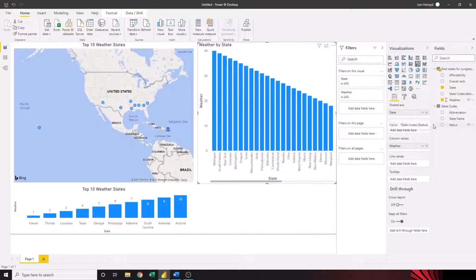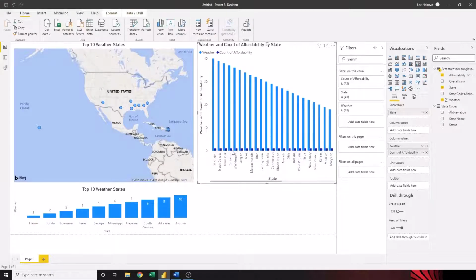And then we could add another one. So we could go on affordability at this top, and we could drop that below weather. Make sure you don't drop it on weather, but below. And you'll see how these now two columns are based upon that weather and count of affordability. So there's a number of different things in here that we can do, and we can start to play around with it, and we can start to really look at how we put this data together in terms of visualizations.